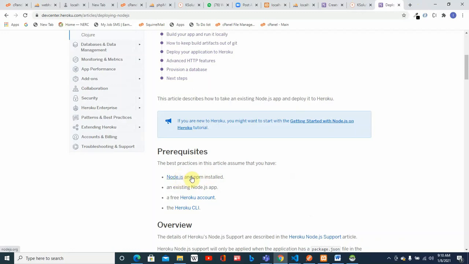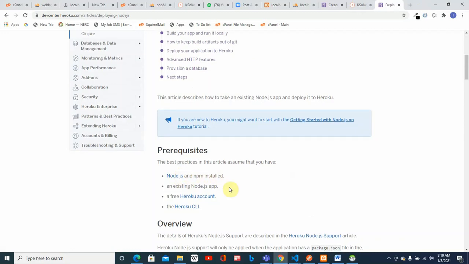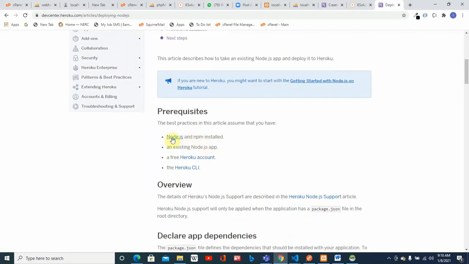Of course, for you to be ready to deploy an application, you must have installed Node.js and npm. If you don't do that, there's no deployment. An existing Node.js app, of course, we already have that. A free Heroku account, so that's what you want to do now. So create an account, and then of course you may want to also deploy with Heroku CLI. So Heroku CLI is important though, to create your Procfile and all of that.